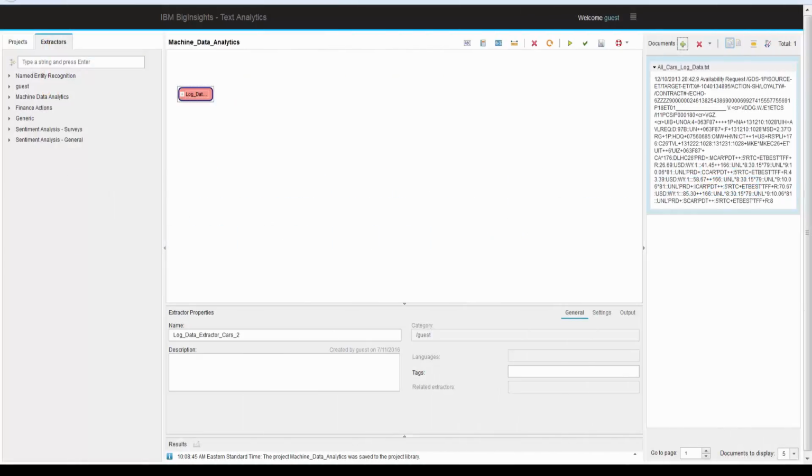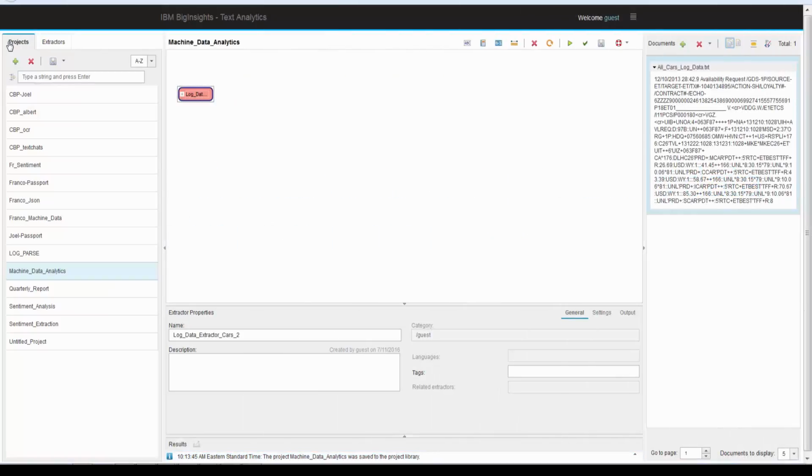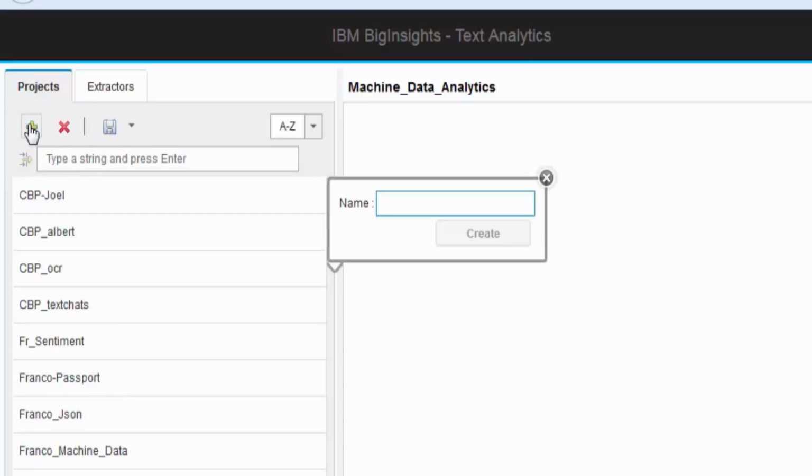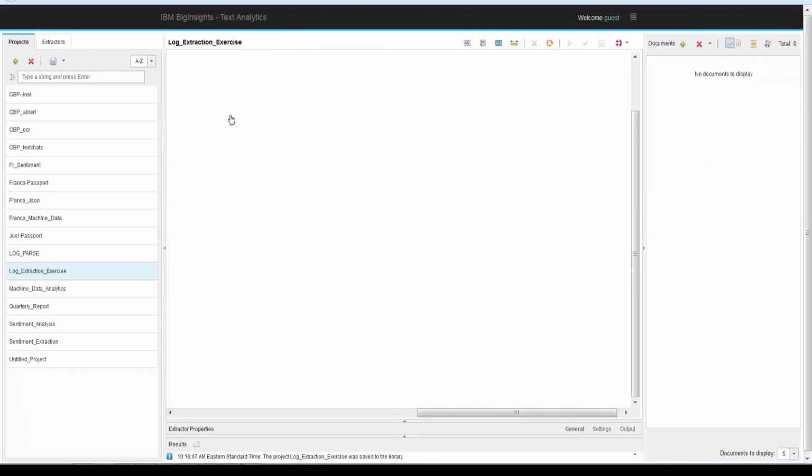Let's begin. First, you have to create a project. Click on Project. We click on the little green plus sign, which is the new project. And we're going to call it Log Extraction Exercise or something similar. Click on Create. That gives us our new project.